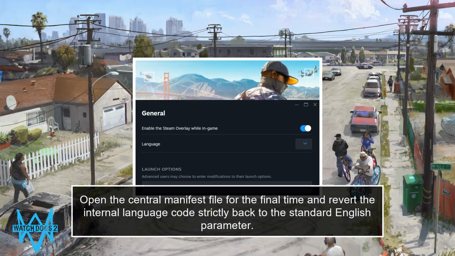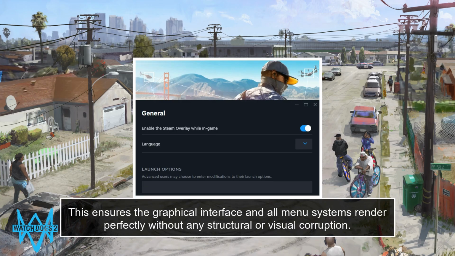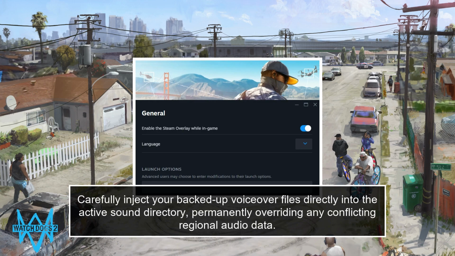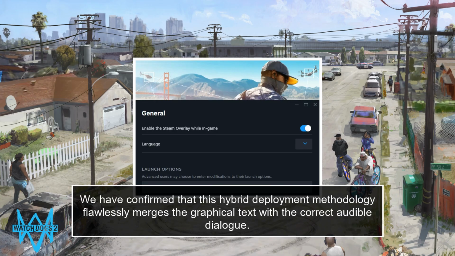Open the central manifest file for the final time and revert the internal language code strictly back to the standard English parameter. This ensures the graphical interface and all menu systems render perfectly without any structural or visual corruption. Carefully inject your backed up voiceover files directly into the active sound directory, permanently overriding any conflicting regional audio data. We have confirmed that this hybrid deployment methodology flawlessly merges the graphical text with the correct audible dialogue.